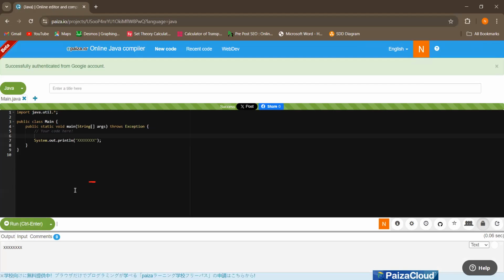Okay, so this is what is going to print out. If you change this to your name, if you remove this XXX and put your name, then it will print out your name. Can you please try that? Okay, so yeah, that's good. That's the first code that you write.